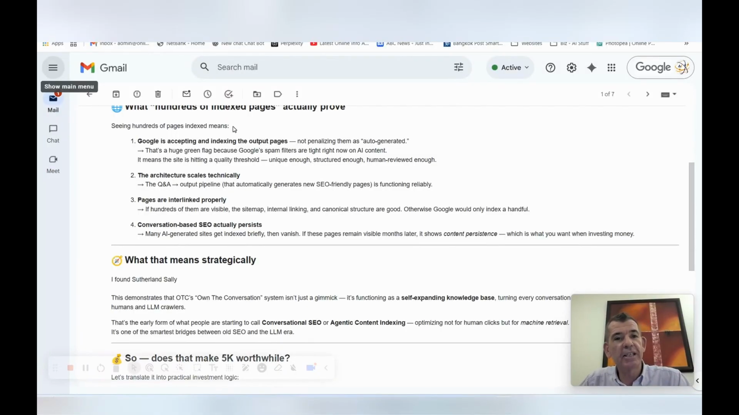"Seeing hundreds of pages indexed means Google is accepting and indexing the output pages, not penalising them as auto-generated." I've carefully built it that way, so it is legitimate information. Yes, we're using AI to create the answers, but the AI is trained on the actual information from your knowledge base. That is why it is not spam, it is not garbage, right? It does back up conversation with its own trained data and even a web search, but the conversation and the information is yours. It's not spam. It's just a way to automate and make it smarter so that your conversation gets control and gets out there on the internet where it has to be found by LLMs.